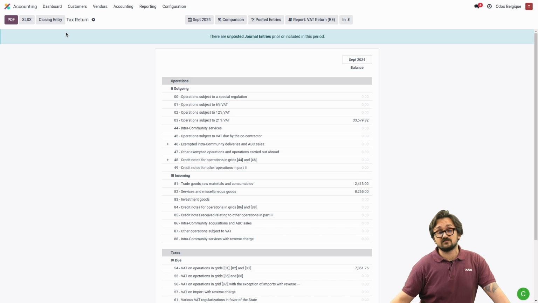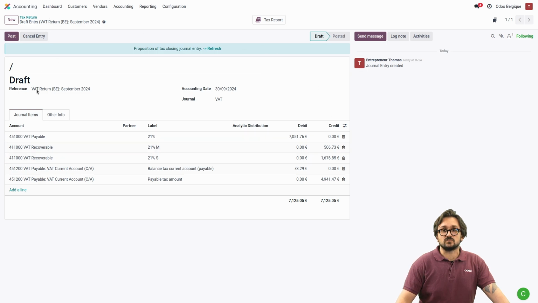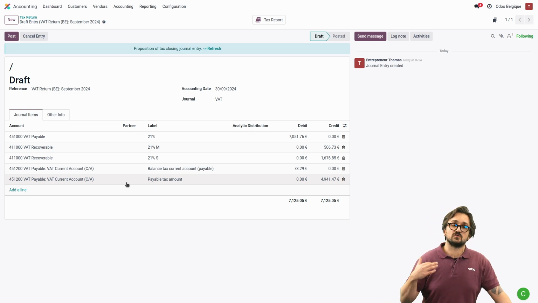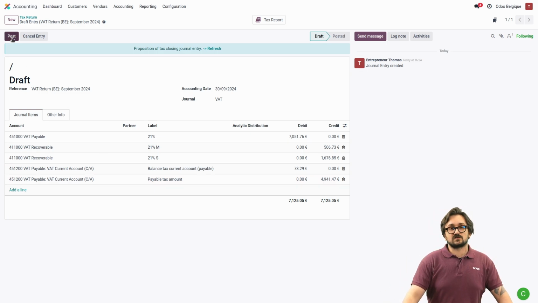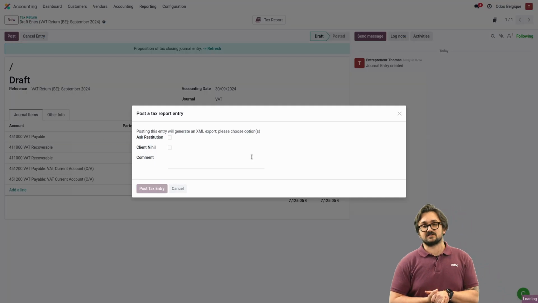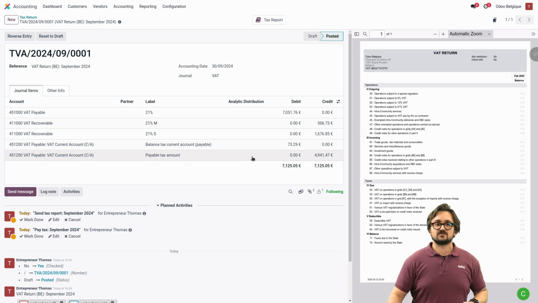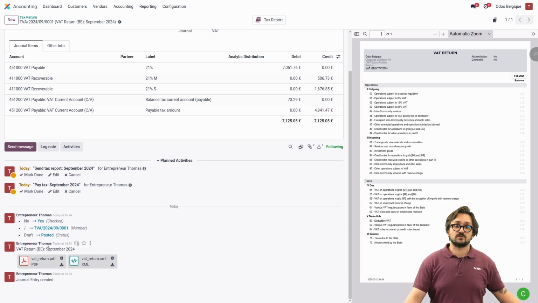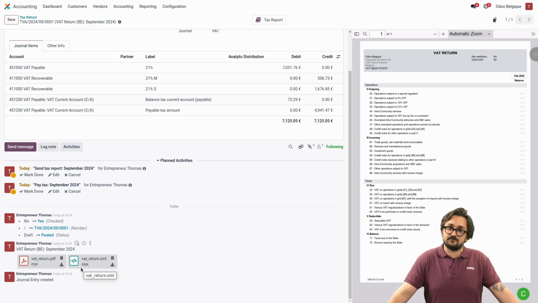Once I have checked everything and I'm good to go with my closing entry, I'm just going to click on closing entry. And Odoo is going to compute my closing entries directly. Odoo is going to use one line per tax code. And then I'm going to click on post. Odoo is going to do several things. The first thing Odoo is going to do is generate my PDF format and my XML format that I can just download and put on InterVAT.